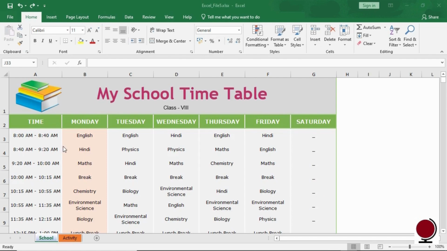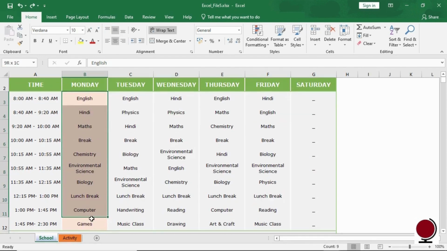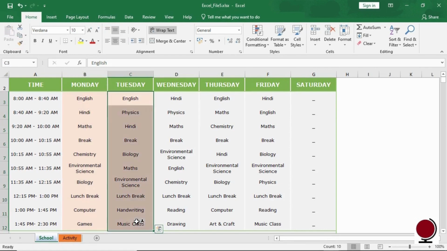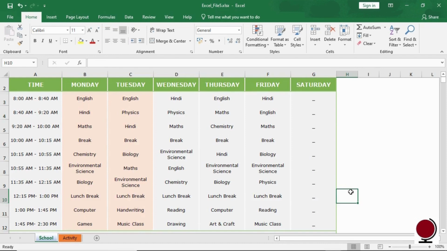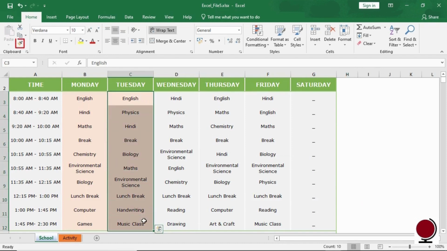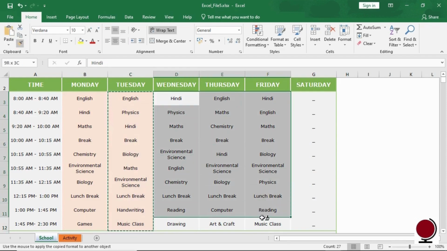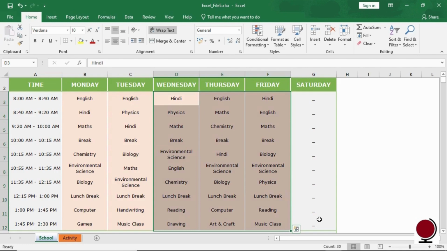To apply similar formatting to the second day, select the cells, click Format Painter and drag over the cells. To apply the same formatting at multiple places, select the cells, double-click the Format Painter icon and simply drag over all the cells on which you want similar formats. Click Escape when done.